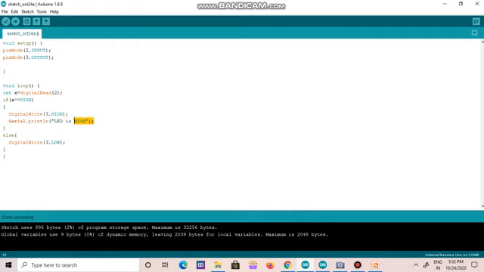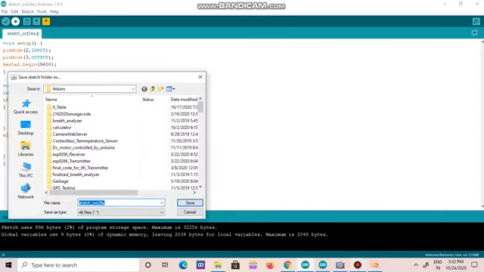Semicolon. Let me copy the same thing. And if it is not, what should it print? LED is low, or you can do LED off. And you should not forget the important point, Serial.begin. Otherwise, serial communication will not be established, right? Serial.begin(9600); semicolon. Let me upload the code.